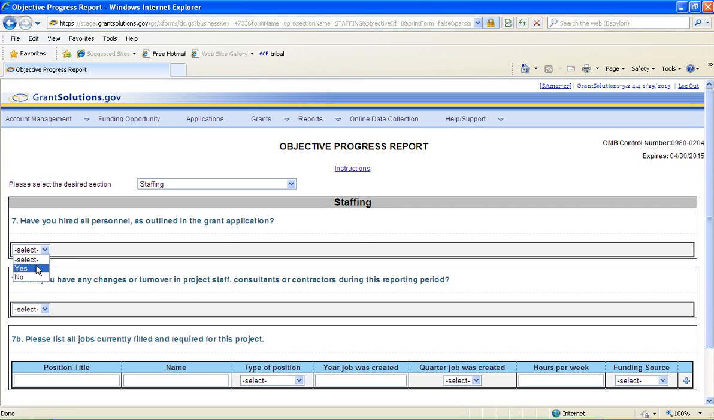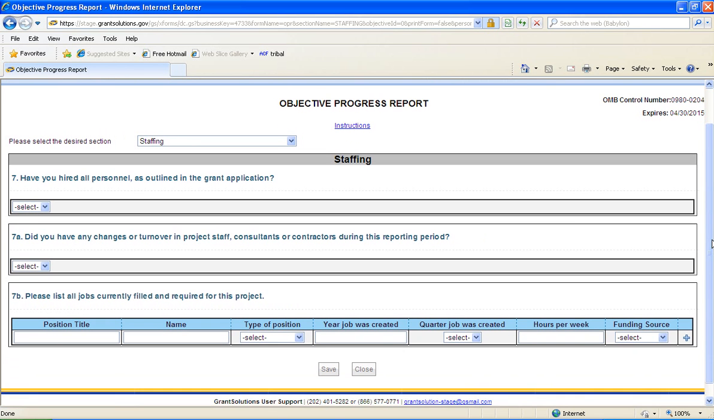You can choose yes or no. If you click no, an additional text box will appear for comments. The next question is asking about staff turnover. If you had staff turnover and click yes, an additional text box will appear where you can comment.